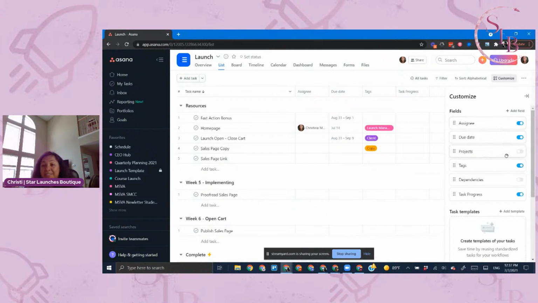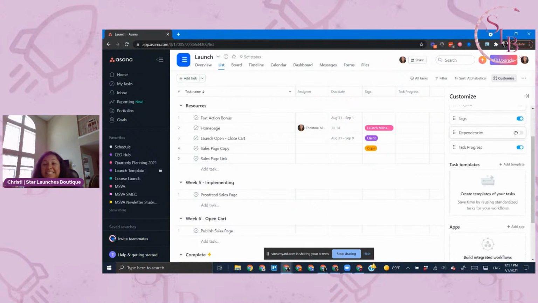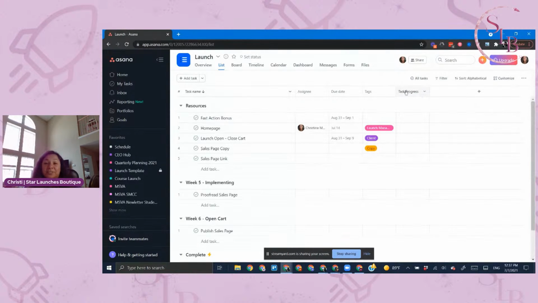But you also have things that you can add in. You can add dependencies. I personally don't like to use dependencies because that just adds more clutter to the interface right here. But the same thing, put in done or whatever you would like to use.